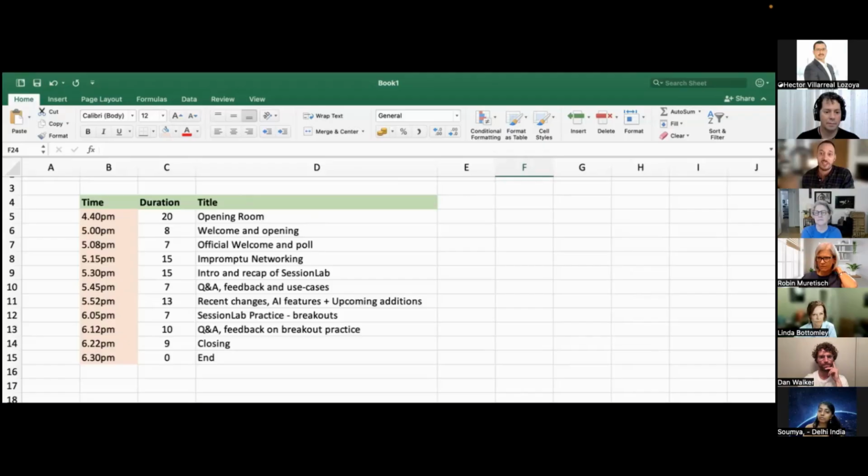But ultimately, SessionLab's there to give you loads more control over designing your session. So this is what it looks like in Excel. Let's see what it would look like in SessionLab.